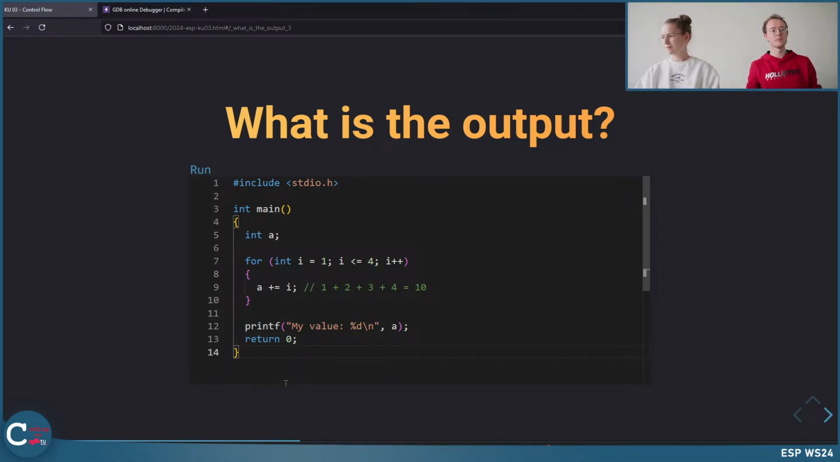With some concepts of the last lecture, what is the output of this program here? More interaction with the chat. I like this.